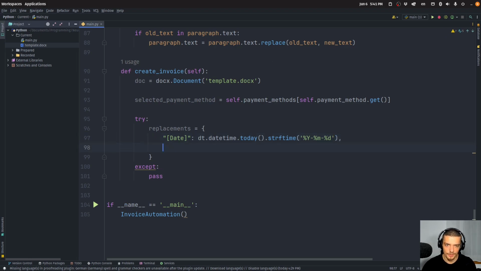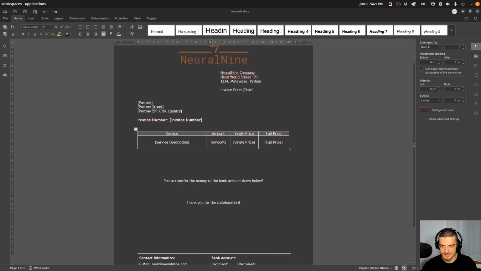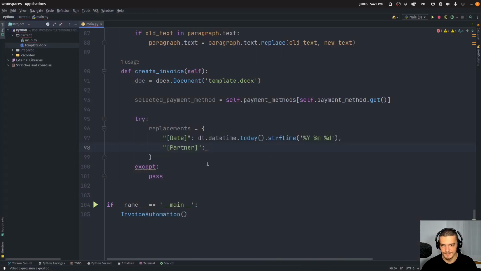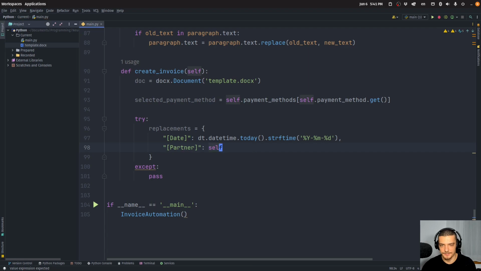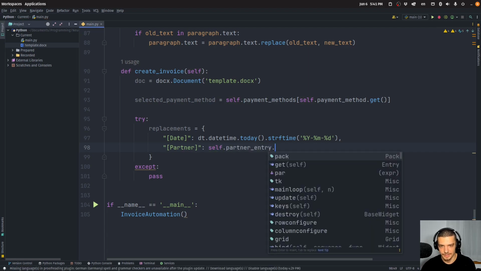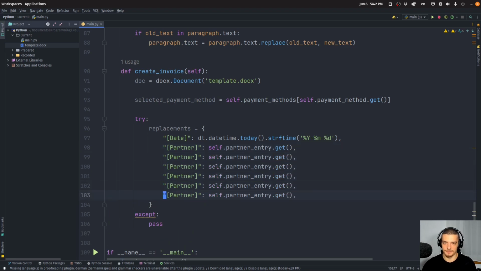And for the most part, the rest is quite simple. All we have to do is define which one we're interested in, partner, for example, and replace it. So remember, we have all these keywords here: partner, partner street, partner zip, city, country, invoice number, service description. All of them need to be replaced. And what we're going to do is say self.partnerentry.get. That's it. And we're going to do that for all the different fields that we have.